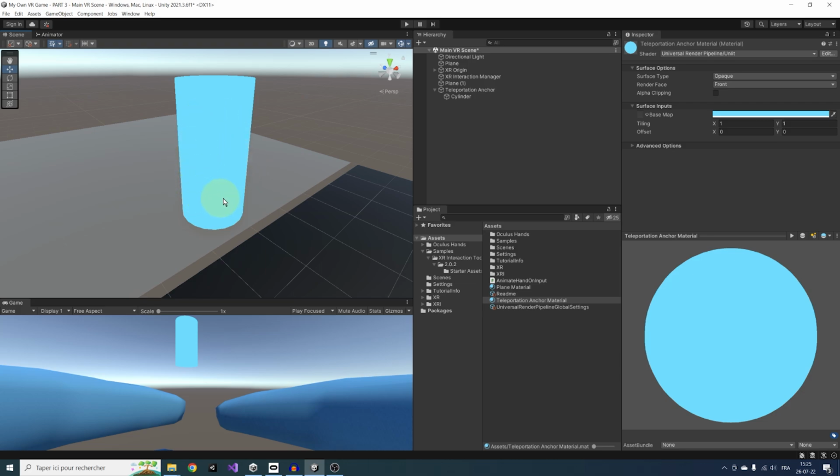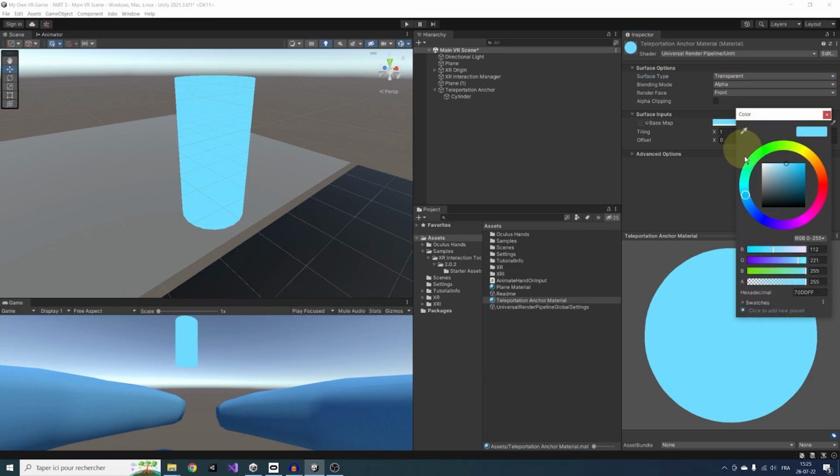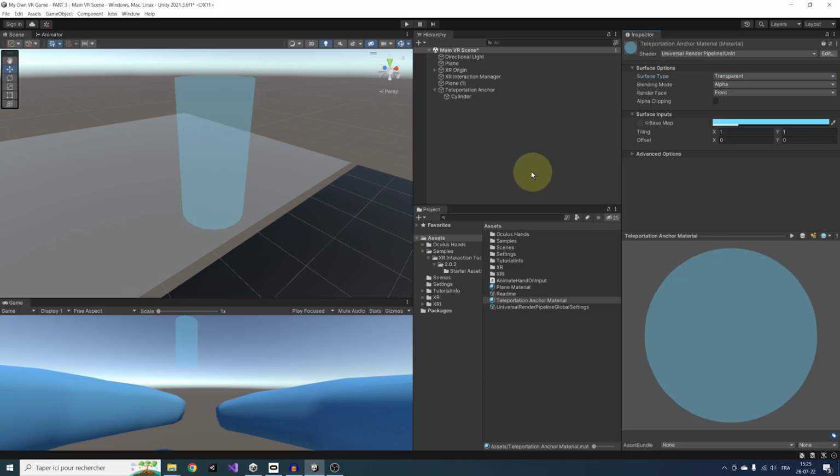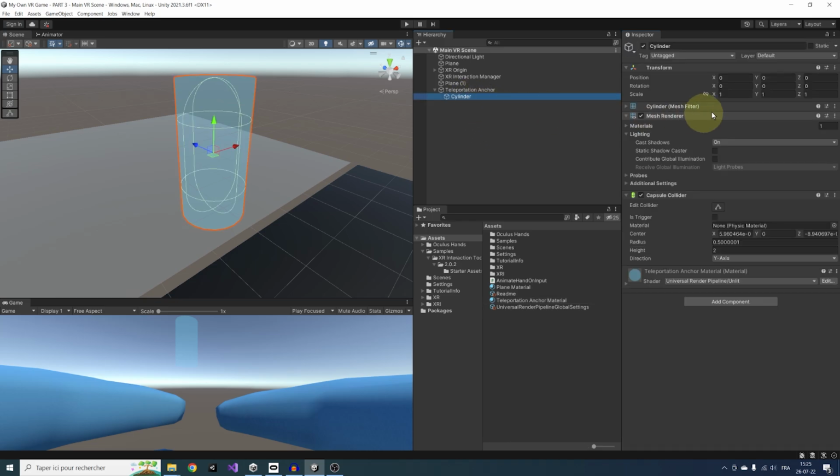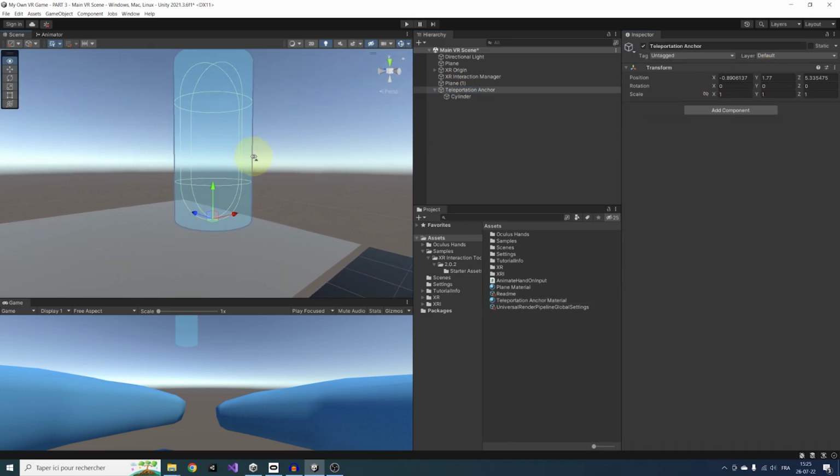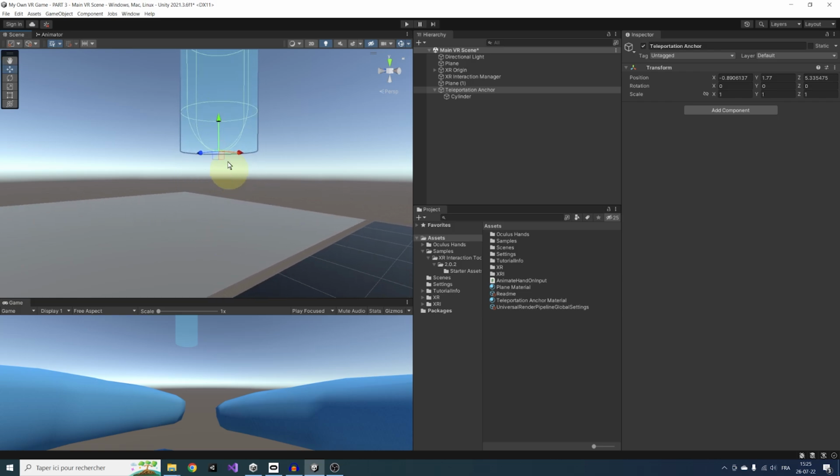And so next, to make this material transparent, we can change the surface type to transparent. Select the color and reduce the alpha value. Next, we need to set the position of the cylinder to 0, 1, 0. This way, when we select the parent, the position of the parent, as you can see, starts at the bottom of the cylinder.